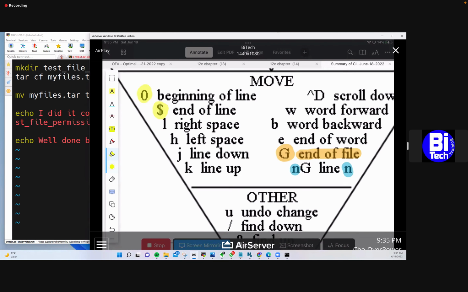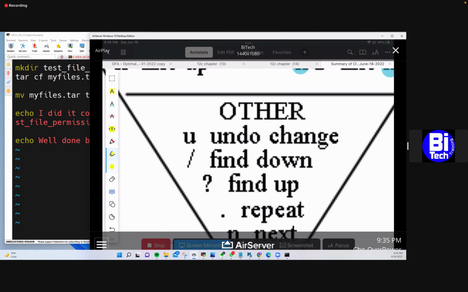So that's it for that one, guys: how to move around. This other one too is so important, isn't it? Everybody must know U for undo. That's what I was using. Okay, that one undoes your changes.